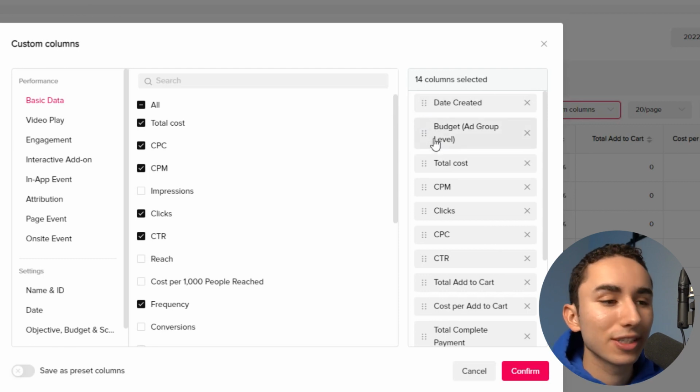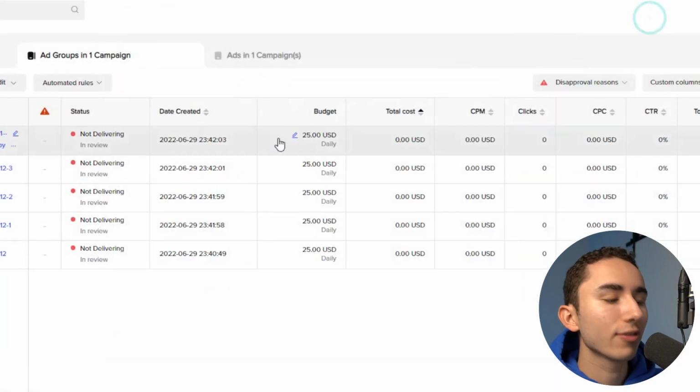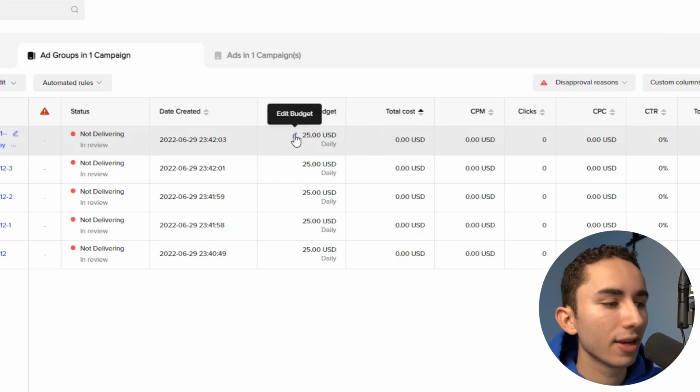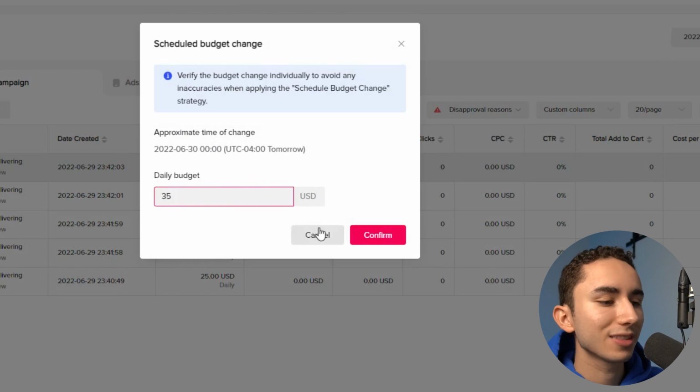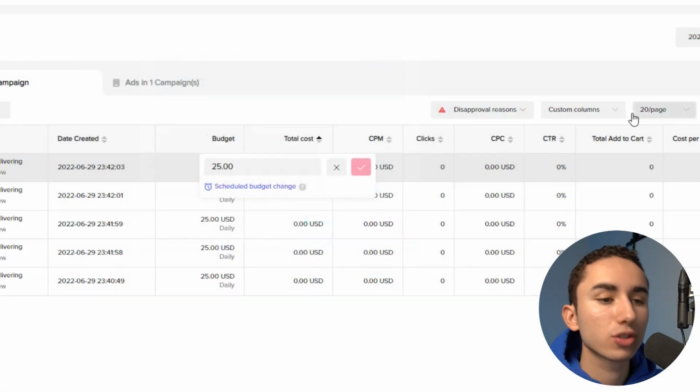Then the next thing is budget. I obviously want to see how much I'm spending, and then you can easily increase it here. So if a campaign or an ad group is actually working, depending on if you have CBO or ABO on, you can easily edit the budget and schedule a budget change for tomorrow. It has to be at least a $10 budget increase, but that makes it super duper simple.